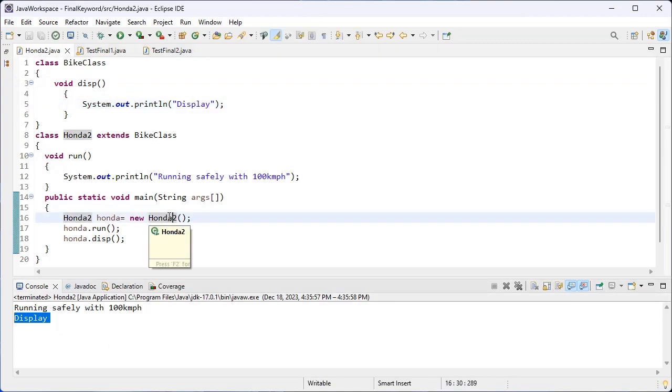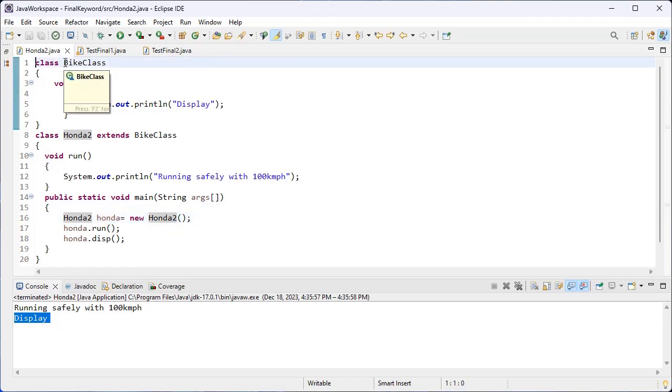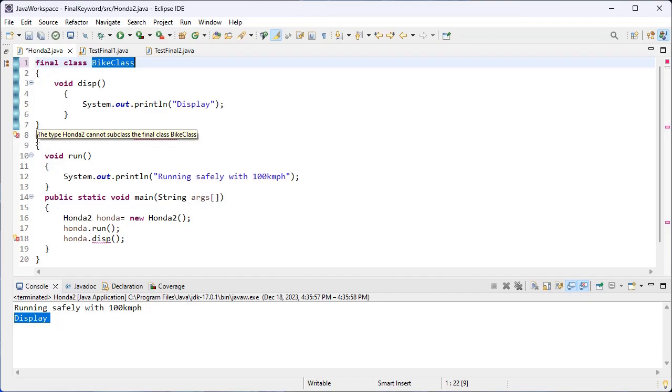Now, if I use the final keyword with the class, what will happen? If I use final here, we get a compile time error: the type Honda2 cannot subclass the final class Bike class. If we make any class final, we cannot extend that class. So we got the compile time error: the type Honda2 cannot subclass the final class Bike class.